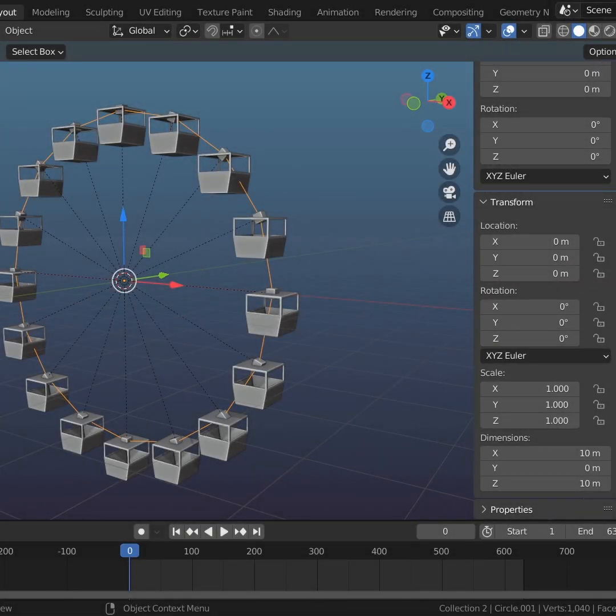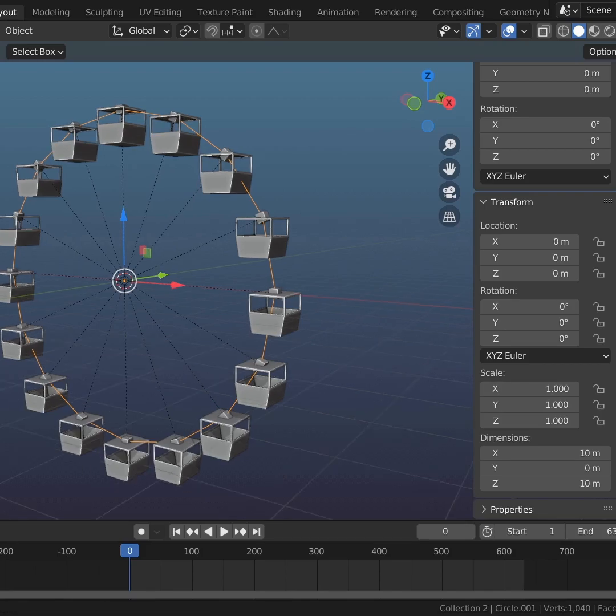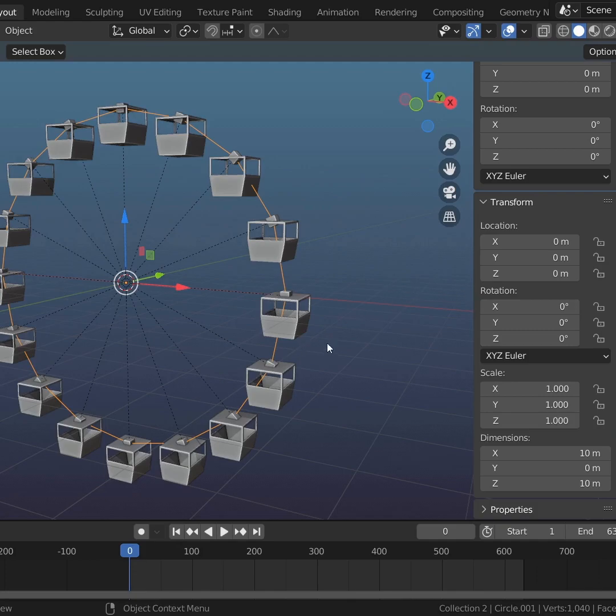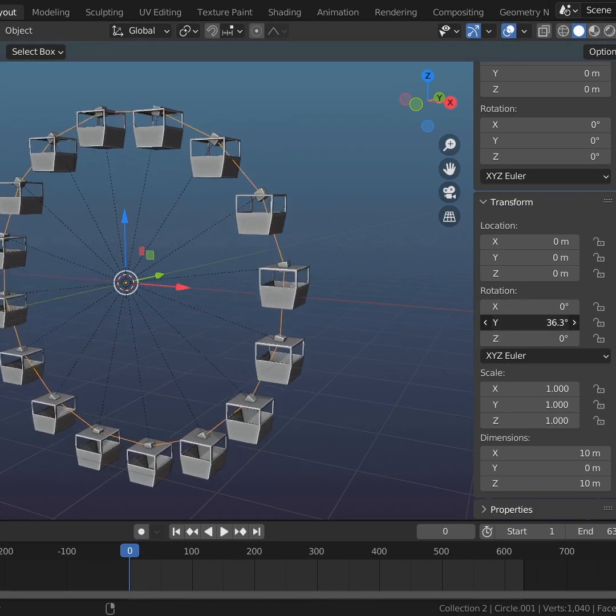Today I want to show you a really neat trick that you can use to apply linear rotation to any object in your scene really fast. For this tutorial, I'm going to use this rig that I created. What I want to do is rotate the Ferris wheel on Y.